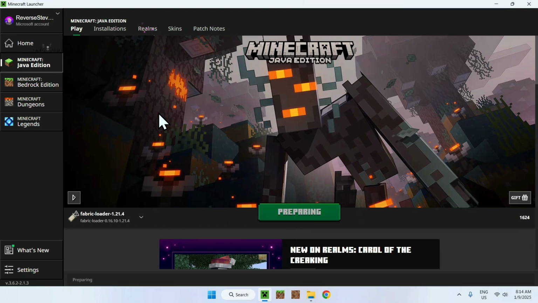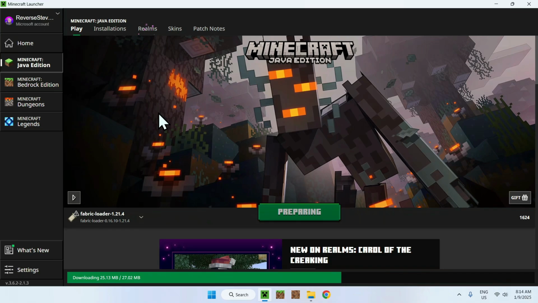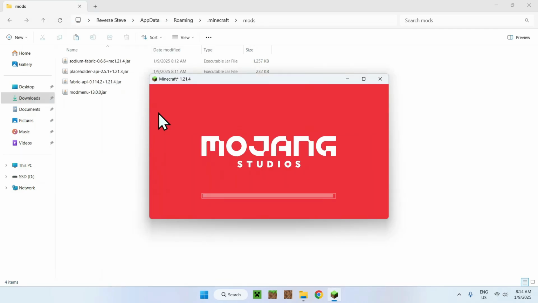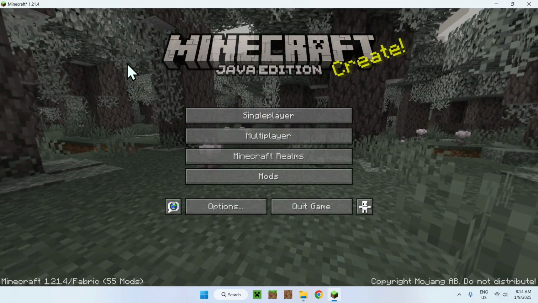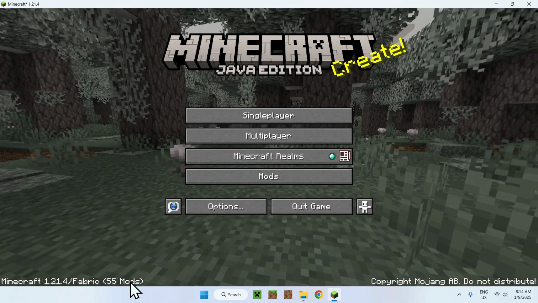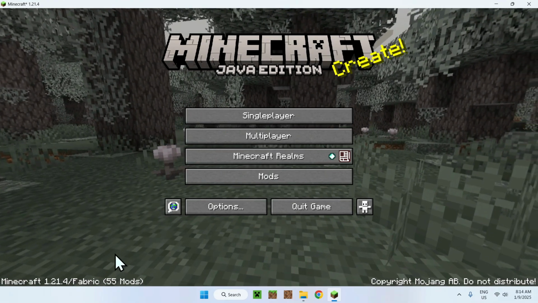Now, you'll have to wait for all the Fabric files to be downloaded and everything, and you should be able to play Minecraft with your Mod Menu that shows your list of mods. So, let's just wait for them. Alrighty, so once we're done, we should see 1.10.4, for example, your version, Fabric, and your 55 mods. This means Mod Menu worked.